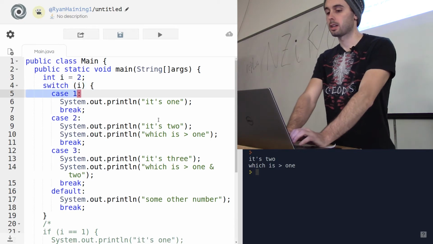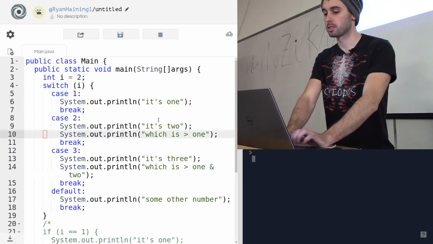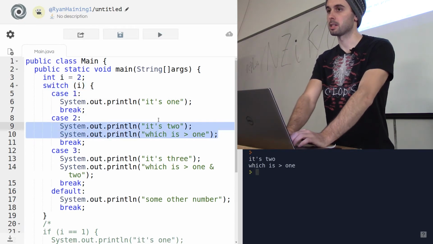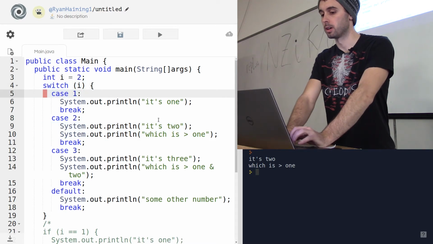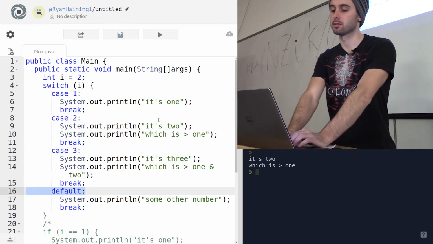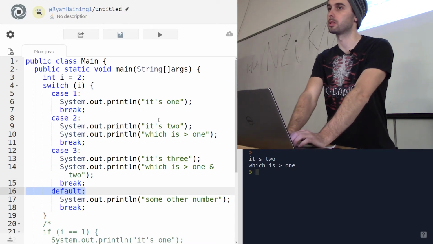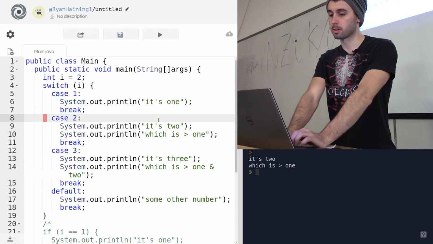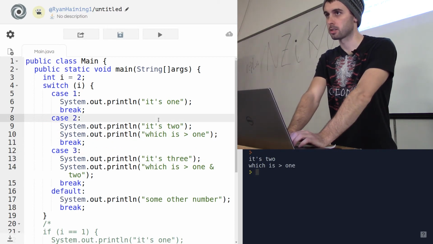So here's an equivalent switch. I say switch I, case 1, prints out it's 1, case 2, prints out it's 2, which is greater than 1. So that's the case I'm hitting. Seeing if I is equal to 1, if I is equal to 2, if I is equal to 3. The different cases of what I could be. And then default will be if it's a case I didn't handle. So if I is anything other than 1, 2, or 3, we'll end up down here. You could put these in a different order. I could put case 2 before case 1 if I wanted, just like I could with an if else.